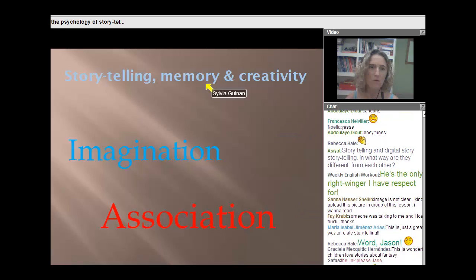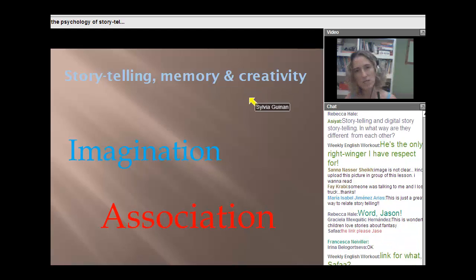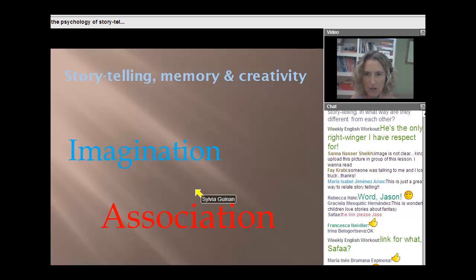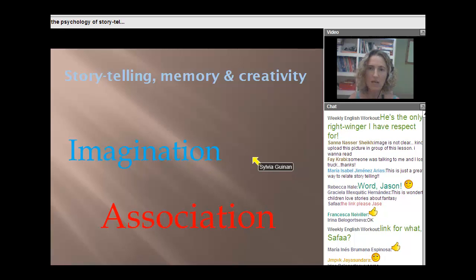Okay, so if we want to help our students' memories and if we want to help their creativity, we need to include two things, imagination and association. So imagination gets their interest going and all their ideas flowing, and association locks the ideas onto actual language learning situations where we want them to remember something.